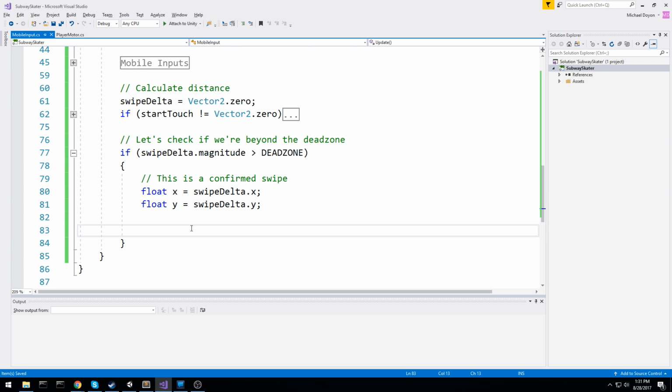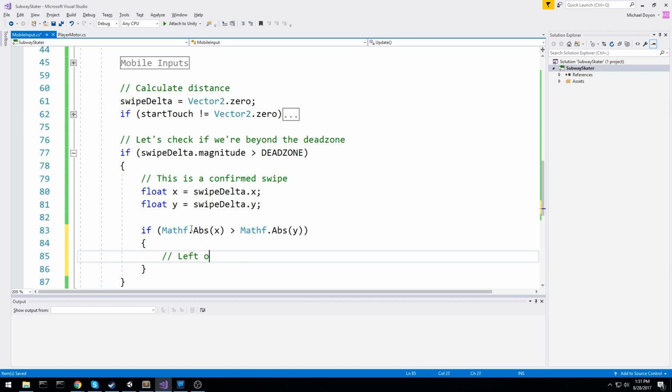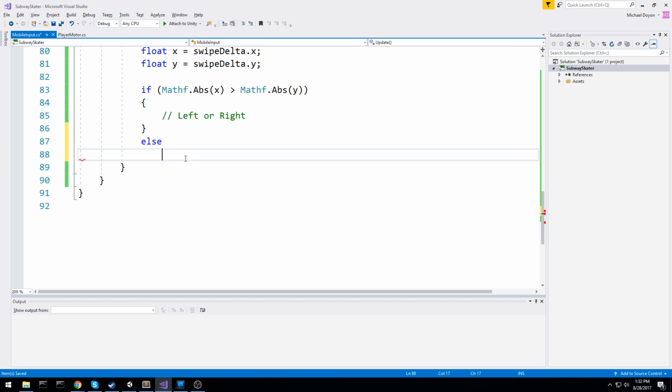Now we might have a negative value. If we're going left, we're going to have a negative value. If we're going down, also going to have a negative value. So before just checking if x is bigger than y, we're going to do a Mathf.Abs of x. And if that is bigger than Mathf.Abs of y, then we are on left or right, else we are on up or down.